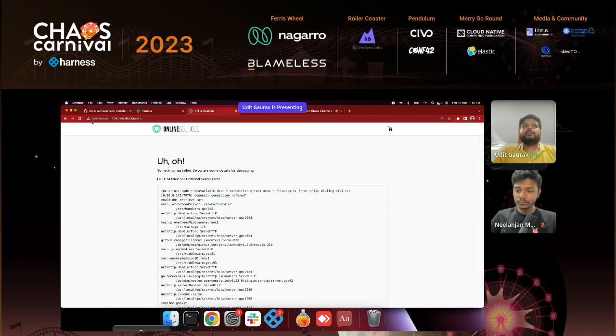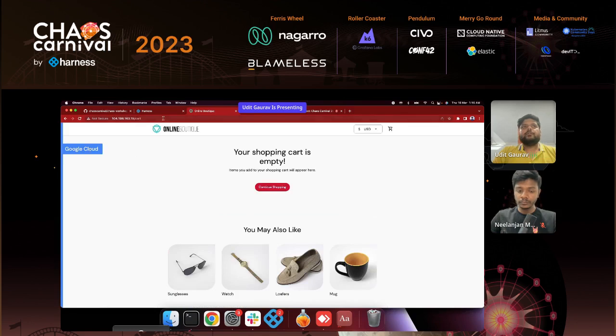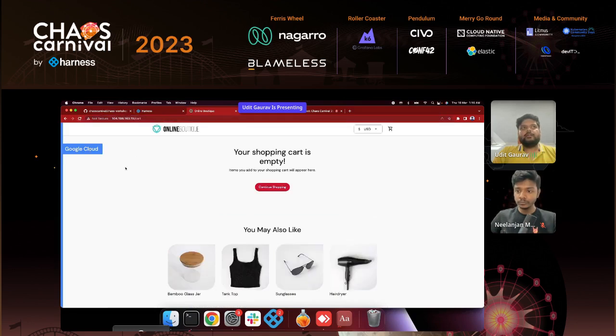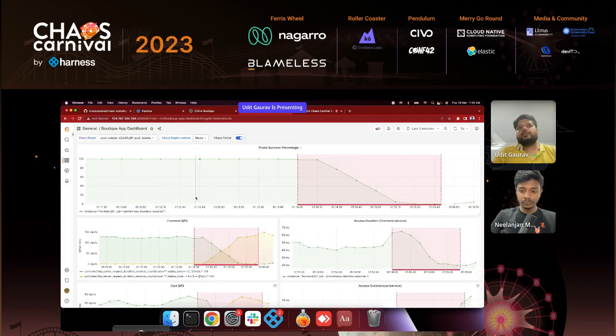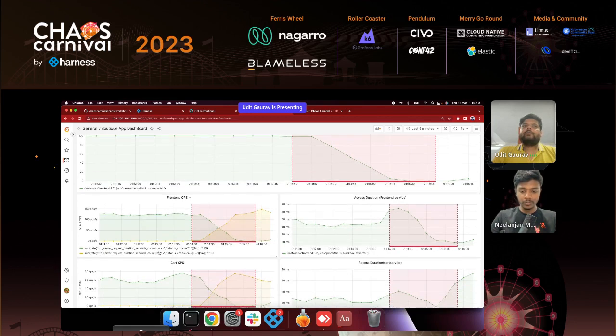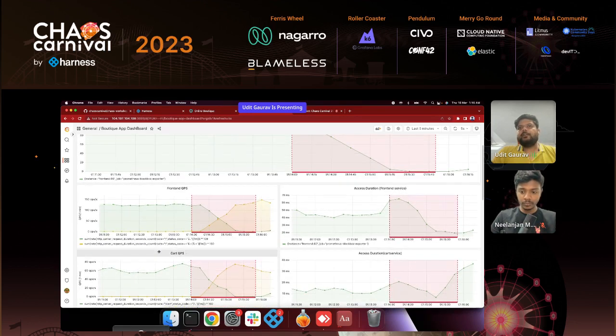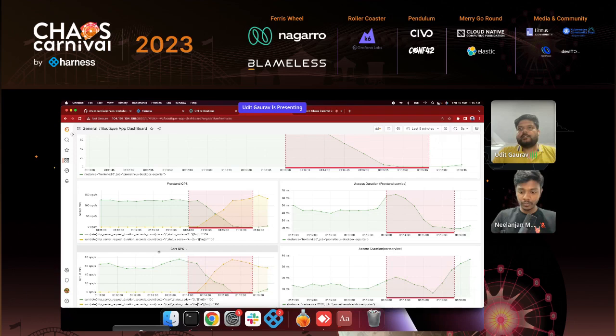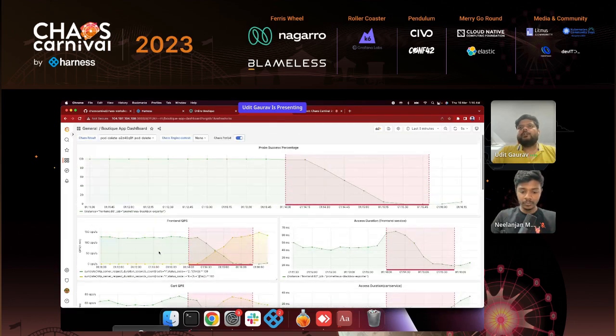So once the chaos is done, you will see the recovery. So the website will also be back. Also, you will see a recovery in the observability metrics. The QPS value will retain. Access duration will again come to that certain value. So all those things.